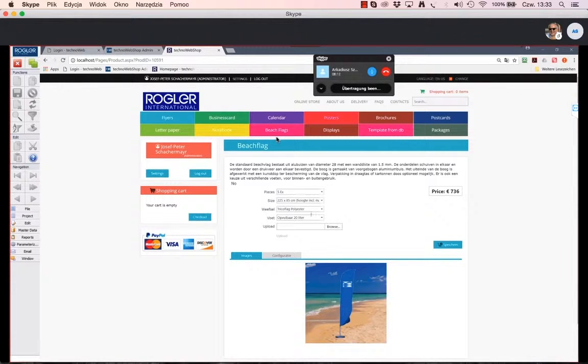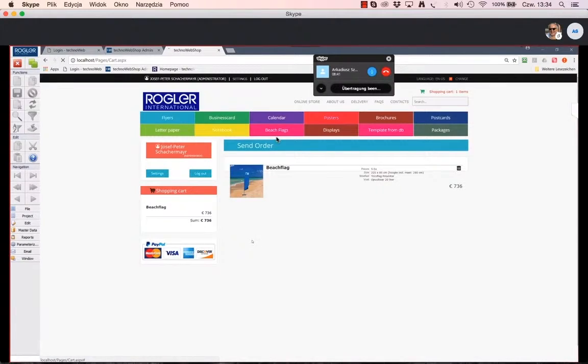In that case, you upload the PDF file for this. If you have a finished flag or finished business card, you can upload this. Then if you save this, you can see here also the beach flag, the information about it, and so on. If the shopping cart is full, you can go to the checkout, and the checkout means this is the product you've ordered. It's 736 euros, and you can order it.